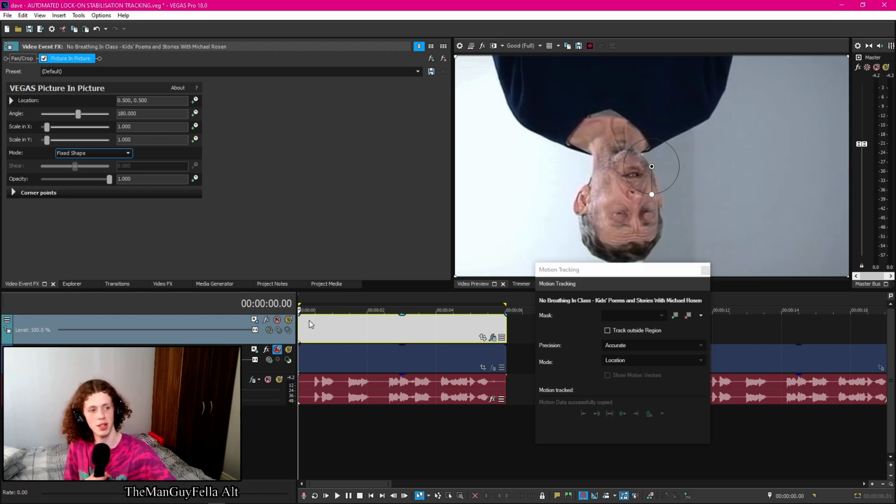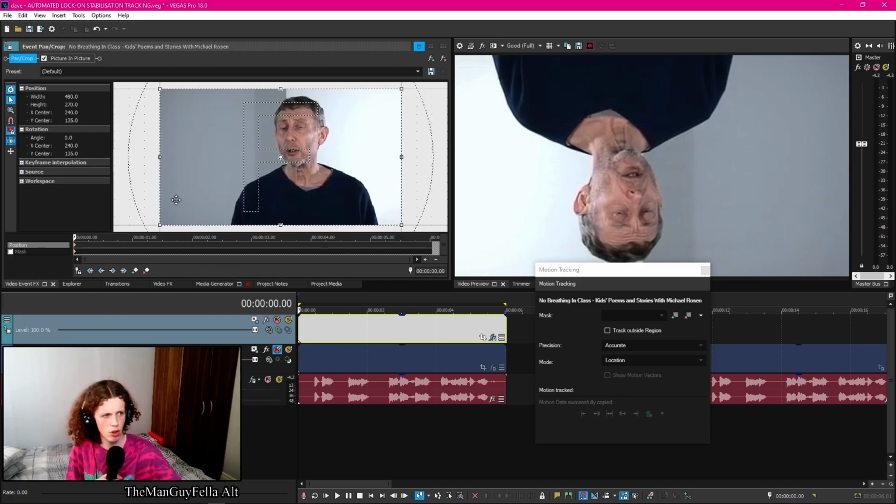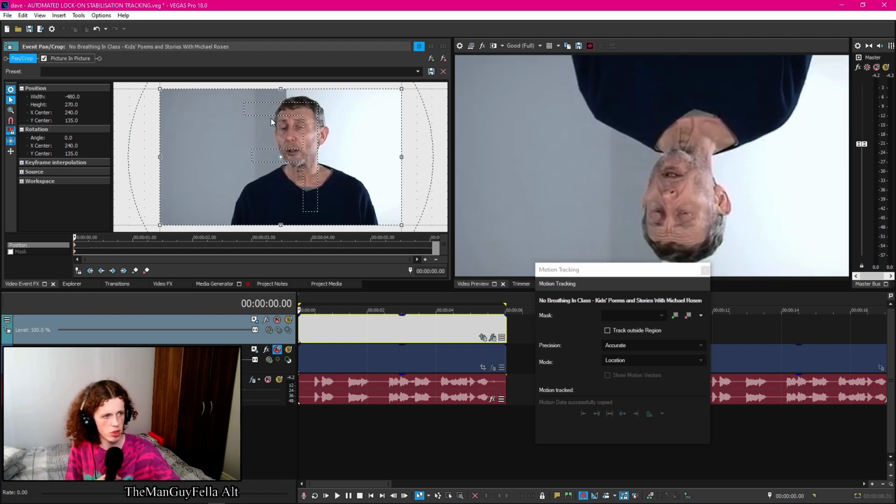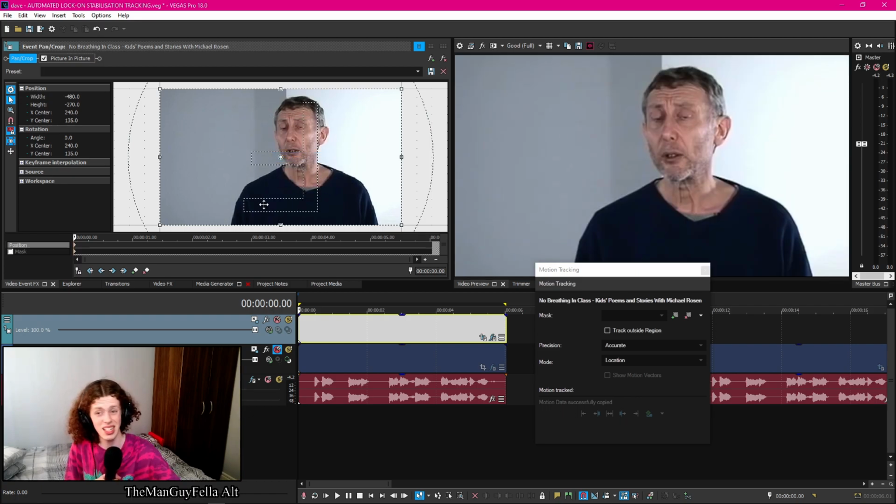Now we're getting somewhere. So now I'm actually going to go to pan and crop, and I'm going to right click, flip horizontal, right click, flip vertical. That's the same thing as flipping it 180. So I just flipped it 180 degrees again.